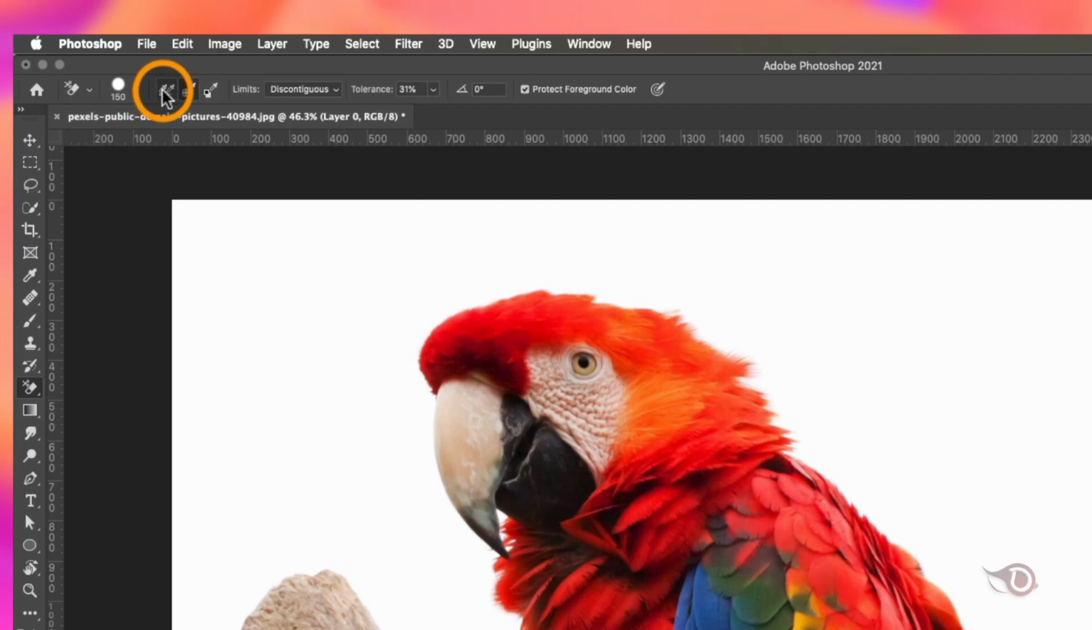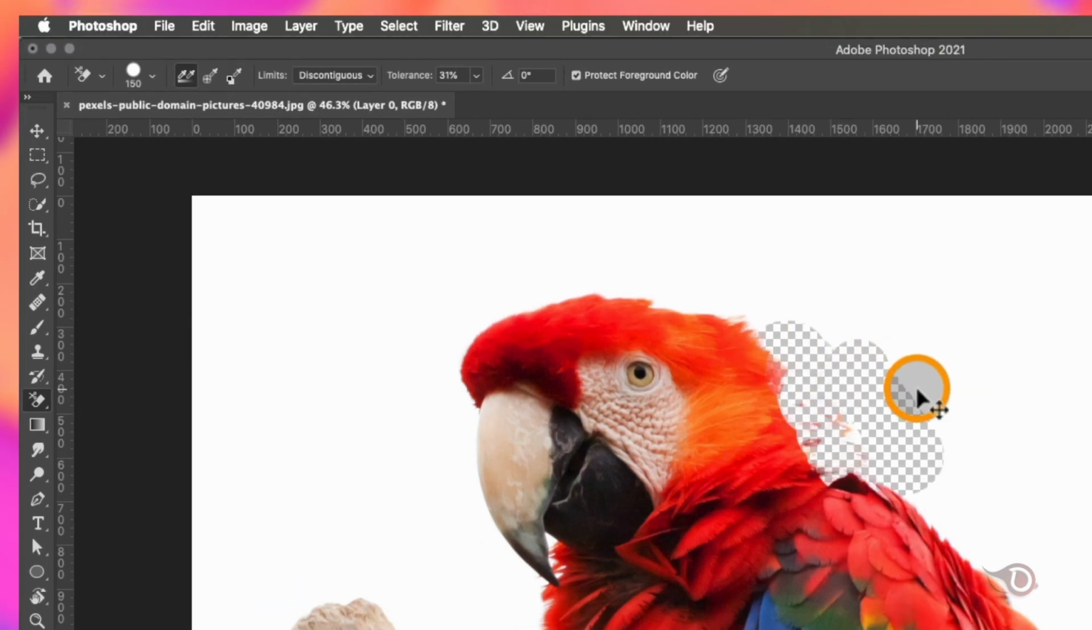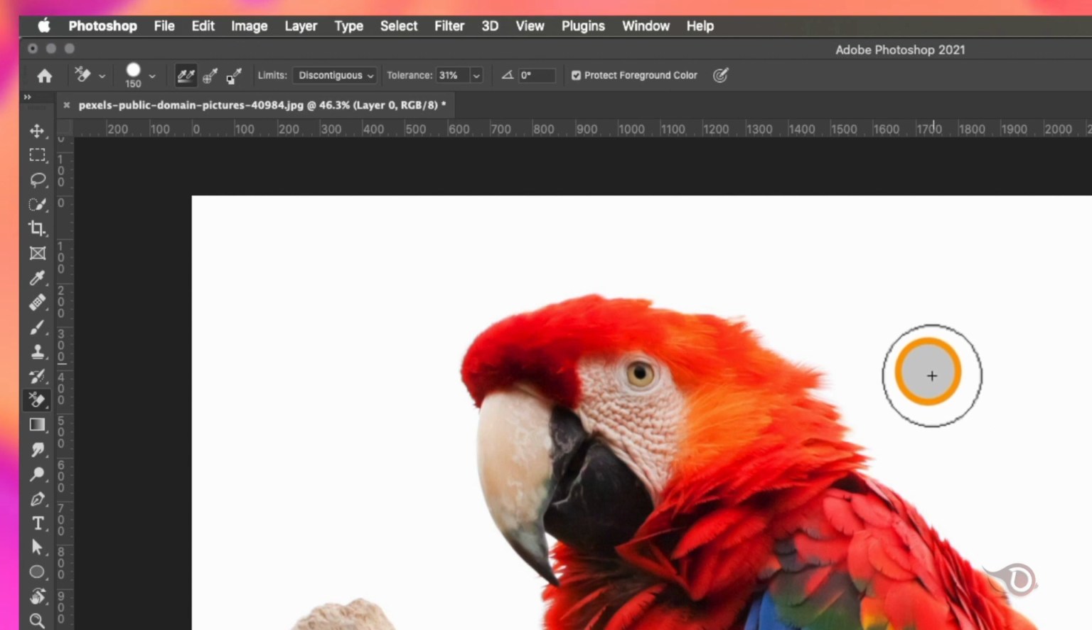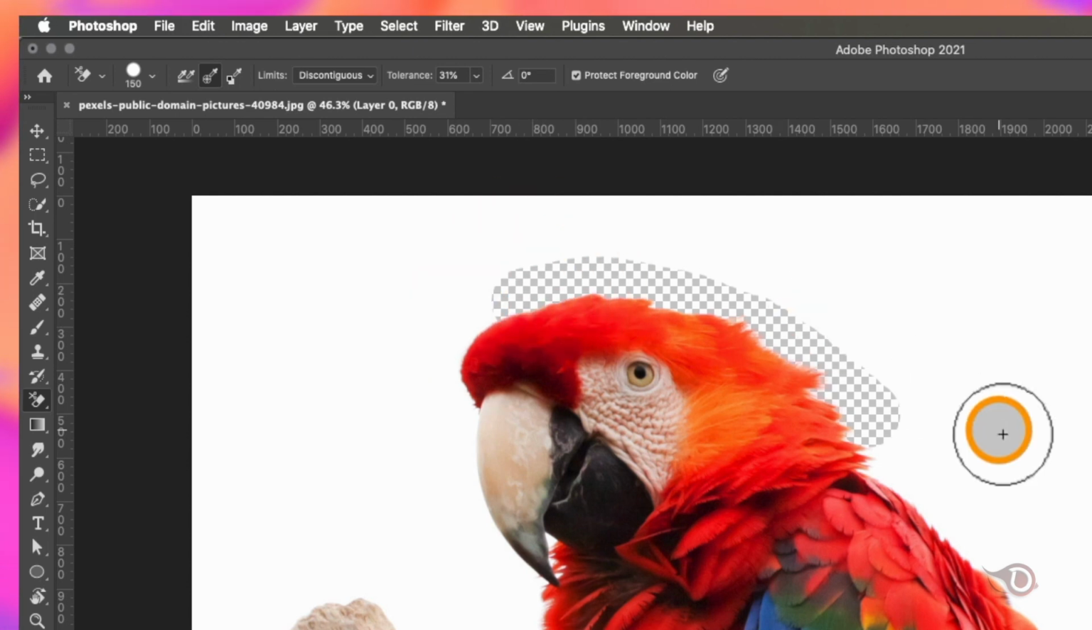First, we have here the sampling continuous option, and if we click on this and try to erase the background, it will continuously take samples as we move our cursor and keep on erasing. But we don't want that. What we are trying to do here is to remove the background, so we'll click on the second option here, which is sampling once, and then click on the background to take the samples and hold and move the cursor to remove the background, and our subject is safe.